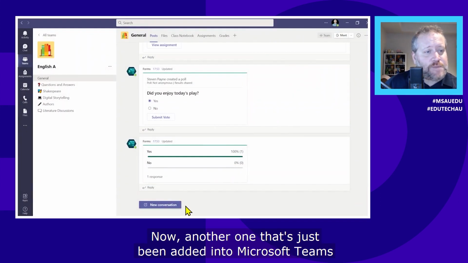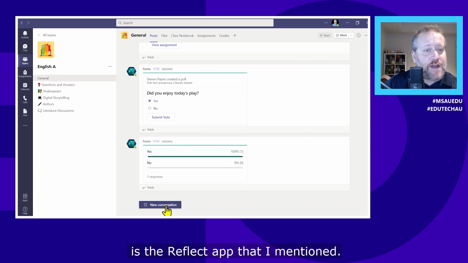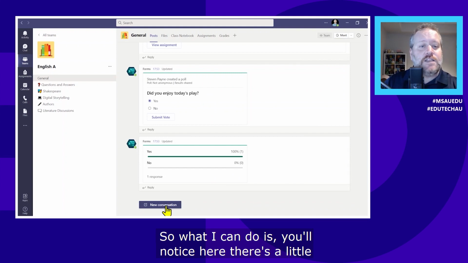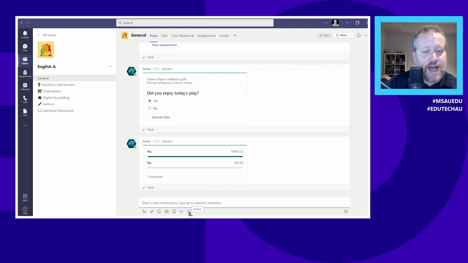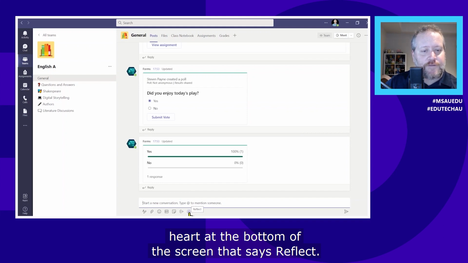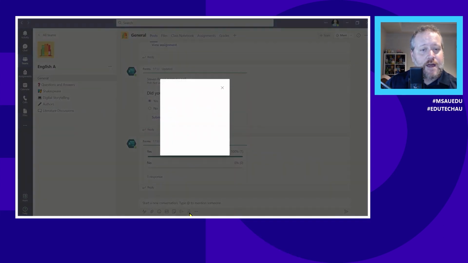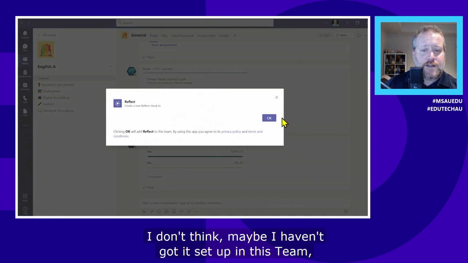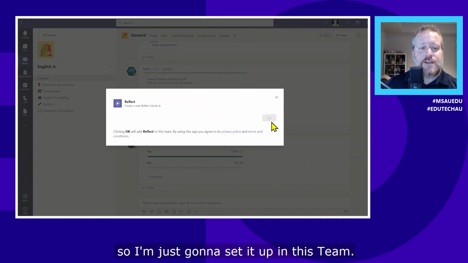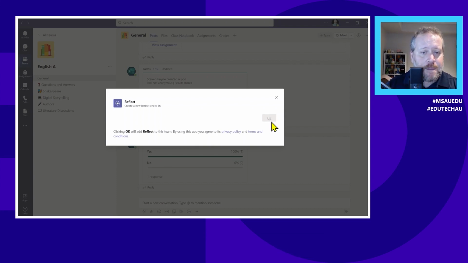Now, another one that's just been added into Microsoft Teams is the Reflect app that I mentioned. So what I can do is, you'll notice here there's a little heart at the bottom of the screen that says Reflect. And so this is a really quick way. I don't think, maybe I haven't got it set up in this team. So I'm just going to set it up in this team.